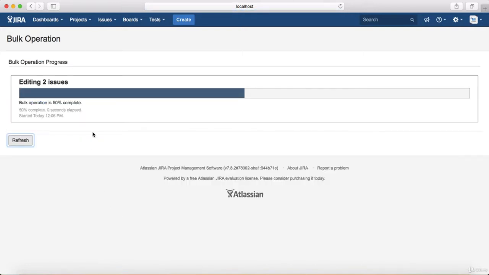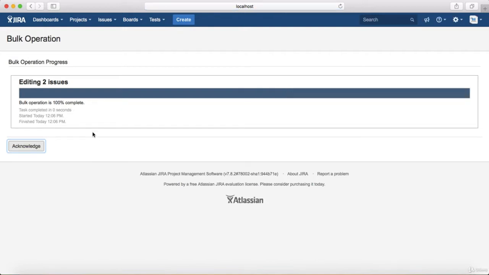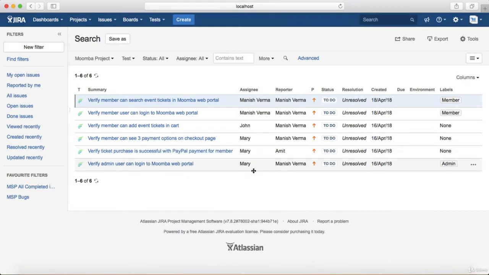So you'll see editing 2 issues, bulk operation is in progress, and it's 50% complete. So now it's complete, bulk operation is 100% complete. So those 2 issues you have changed the assignee, so that should be updated. So click on acknowledge, right? And now you can see there are 3 test cases assigned to Mary. The last 2 are the ones which we did through the bulk update. All right. Now let's try some other options.